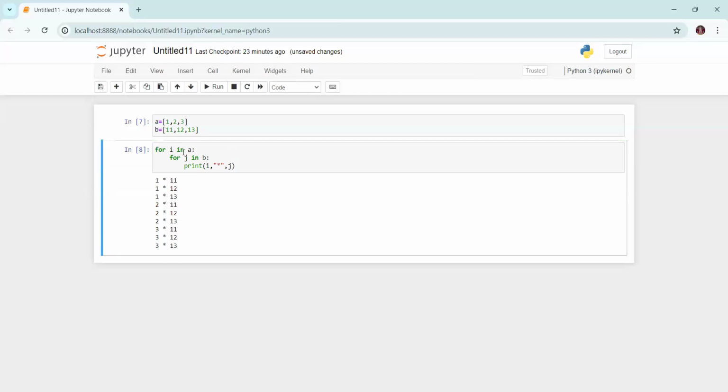So for every element in A, it is mapping to B. So 1 to 11, 1 to 12, 1 to 13. Every element present in A is mapping to each and every element present in B. Again 2 to 11, 2 to 12, 2 to 13. Again 3 to 11, 3 to 12, 3 to 13. So this was all about the nested for loop.